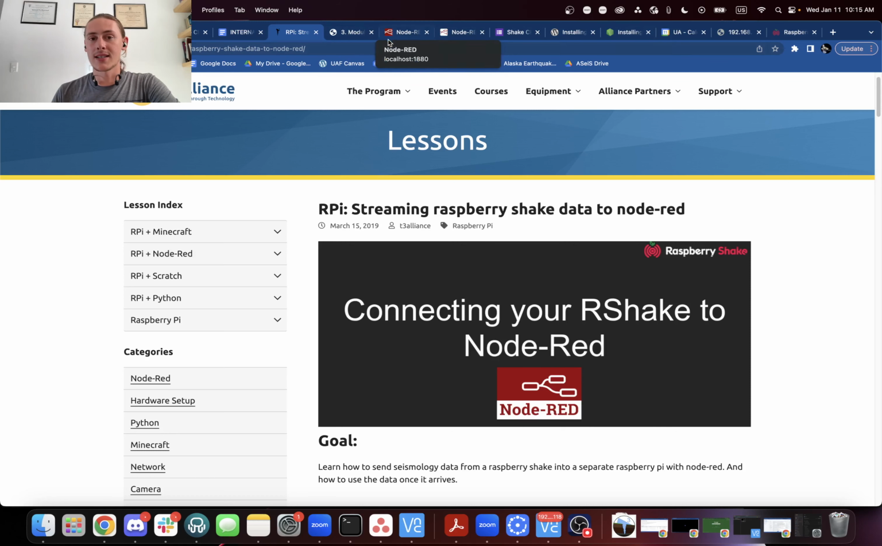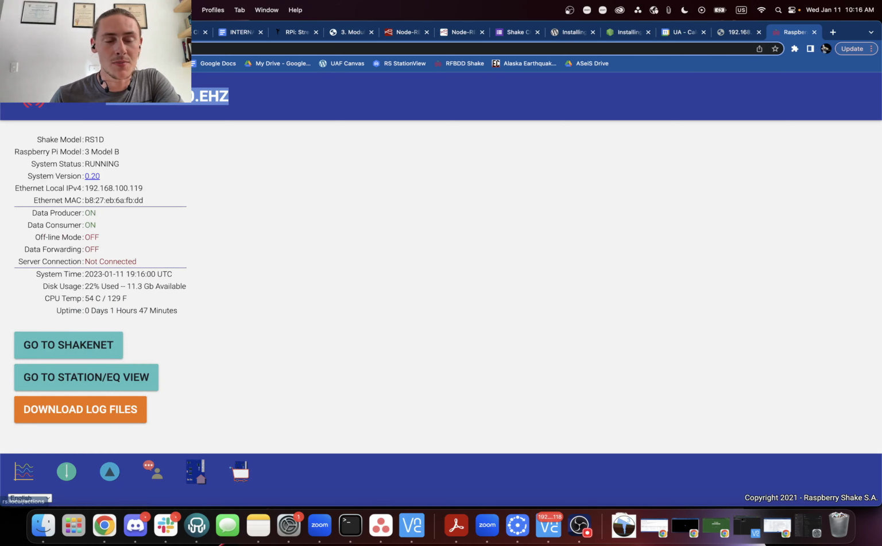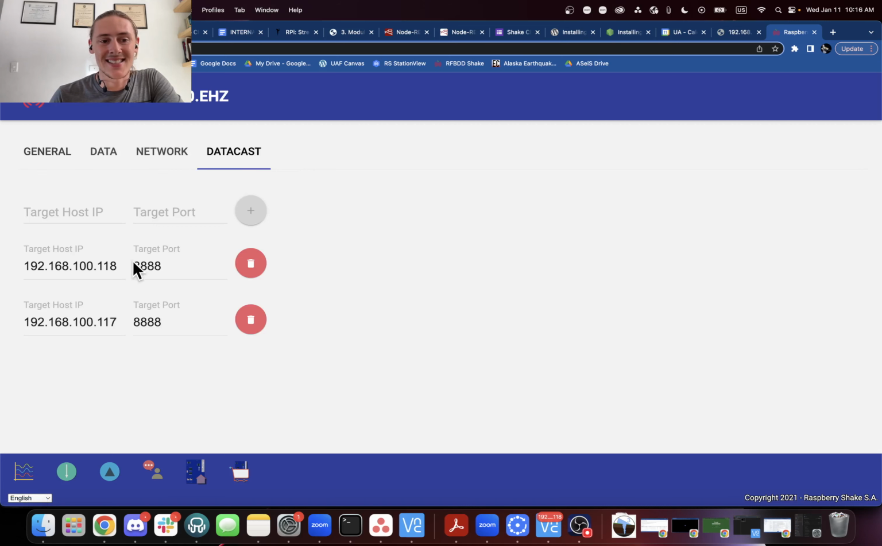and then you can program the Raspberry Shake. Either way, you'll have to do this. You program the Raspberry Shake on this configuration page. You can go to settings and then datacast and put the IP address of the computer that you want to send to and a port number. We just use 8888 often. And my laptop is 192.168.100.117.